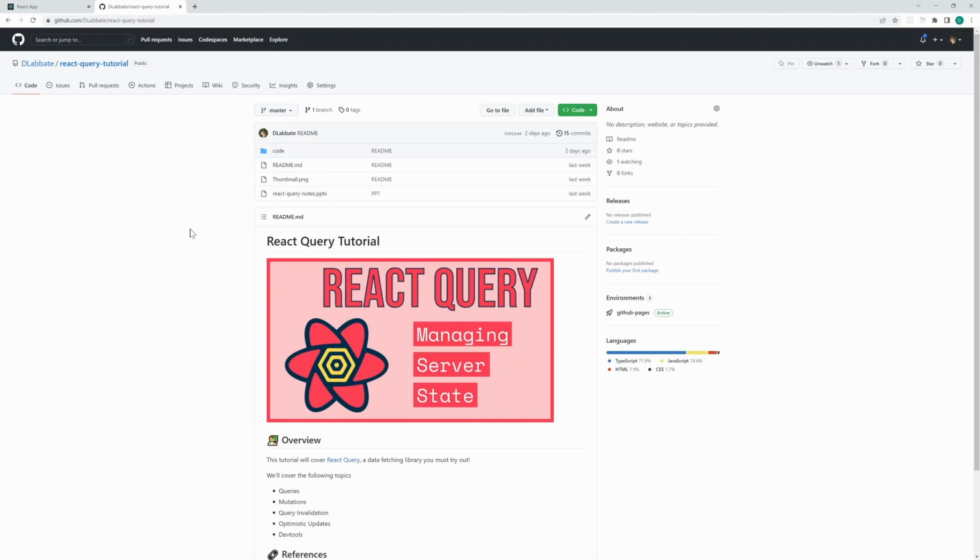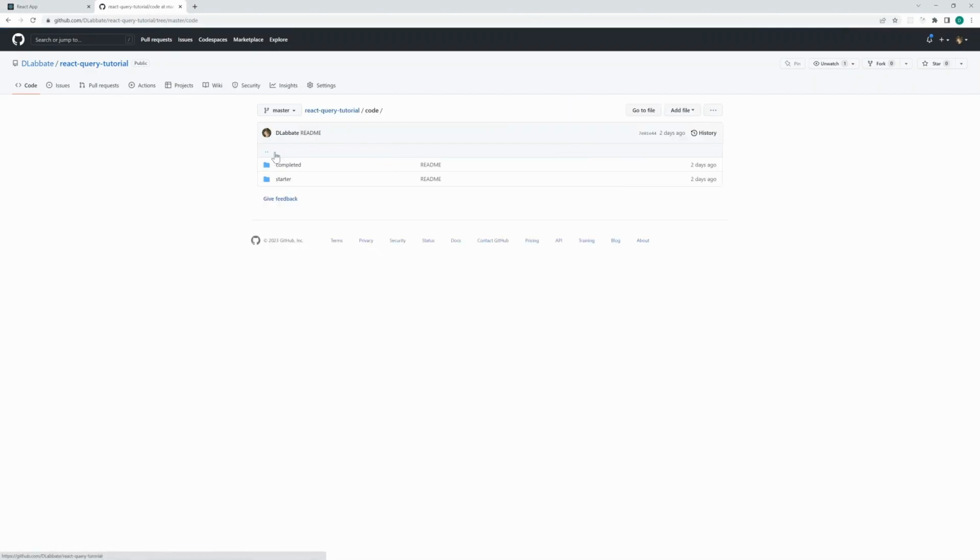Before getting started, I want to mention that the GitHub repo can be found in the description of the video. If you navigate into the code folder, you'll see that there's a starter code and a completed code. If you want to follow along with this tutorial, you can clone the repo and open the starter code.